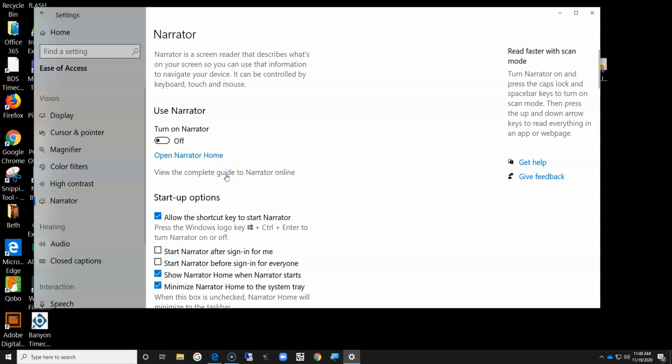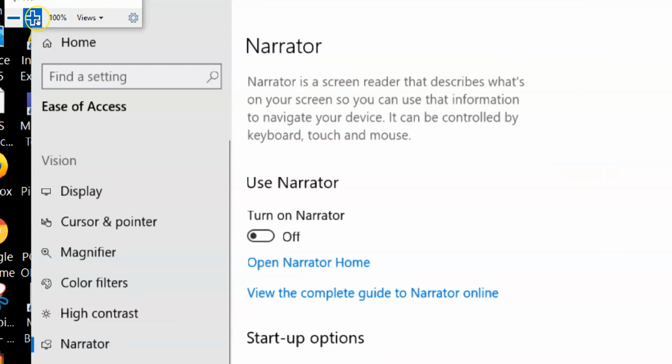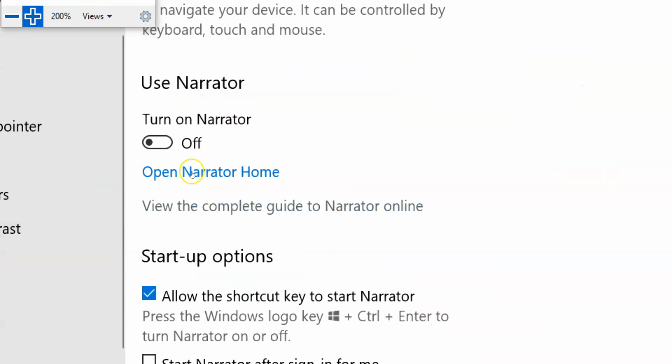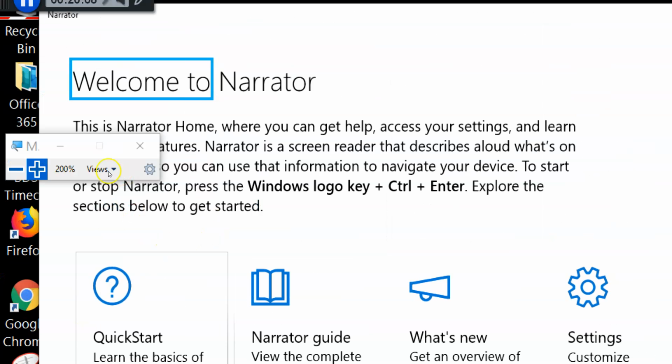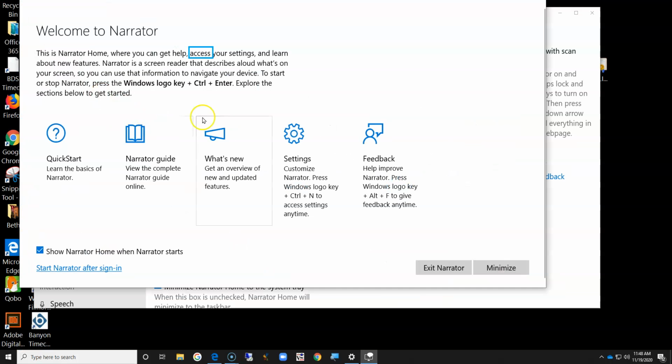So you can view the complete guide here. Let me blow us up a little. Open Narrator Home. Narrator heading level 1. Welcome to Narrator. This is Narrator Home, where you can get help, access your settings, and learn about new features.